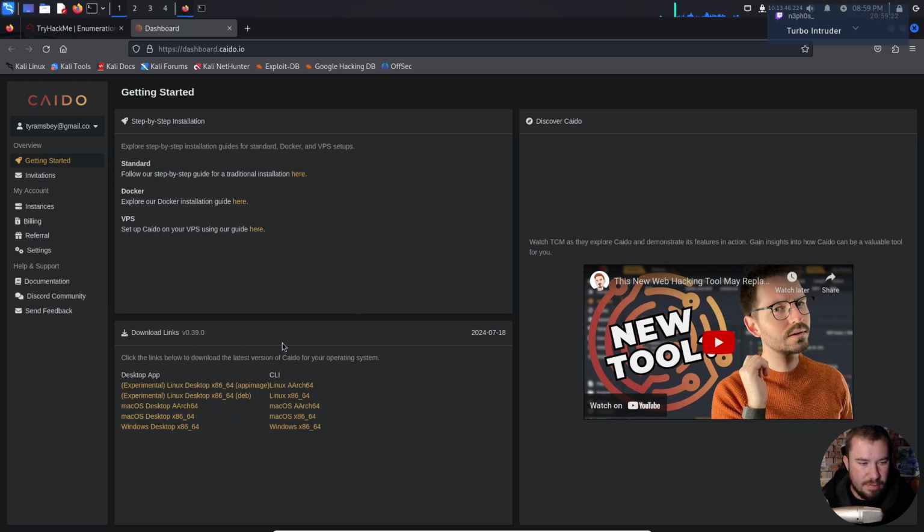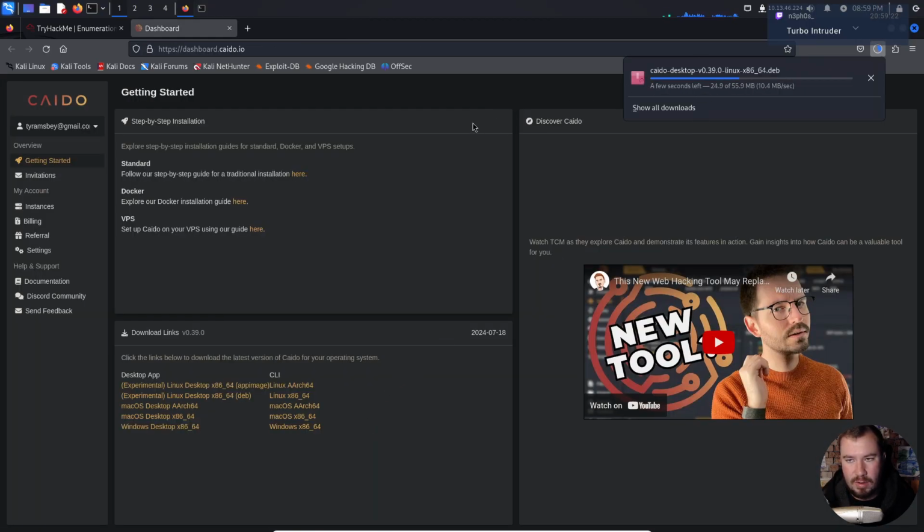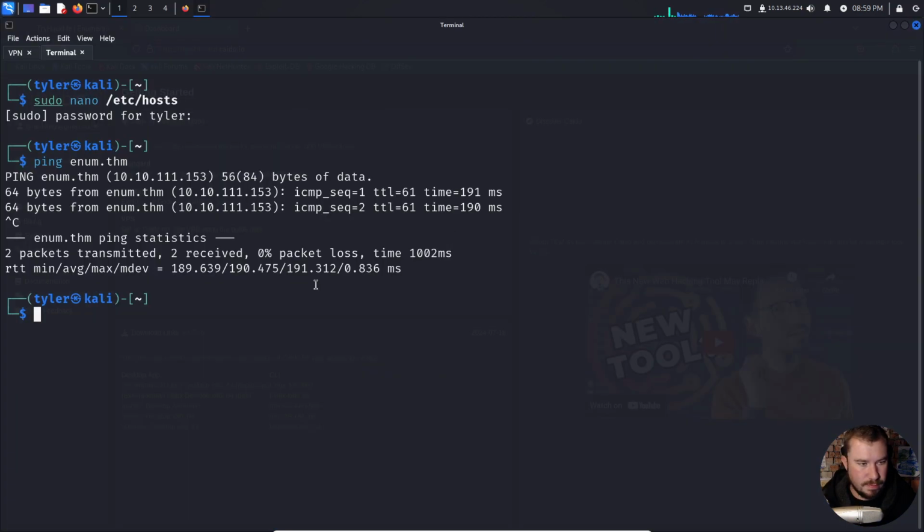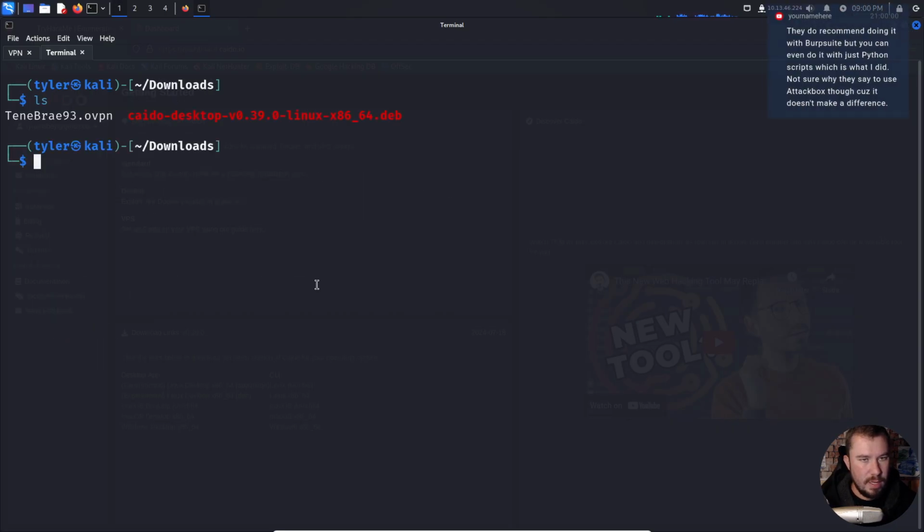Now, there's a few different versions of Caido that you can use. I started with the CLI version, but I do enjoy the desktop version, so I'm going to do the desktop version right here. So we will click that, and it should download to our machine. After it is done downloading, we will open up our terminal. And we'll cd over to our downloads. And there it is right there.